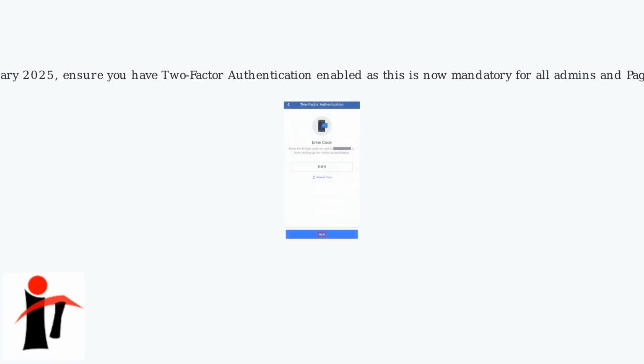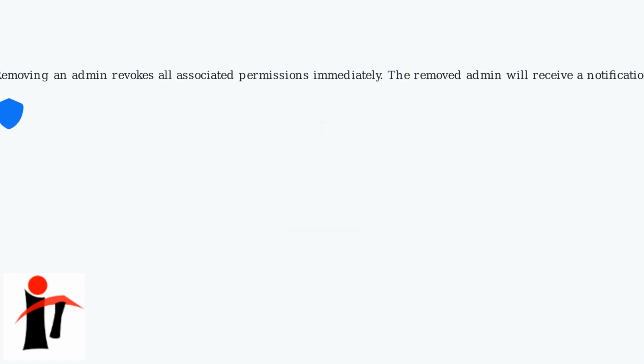As of January 2025, ensure you have two-factor authentication enabled, as this is now mandatory for all admins and page owners. Keep in mind that removing an admin revokes all associated permissions immediately. The removed admin will receive a notification.